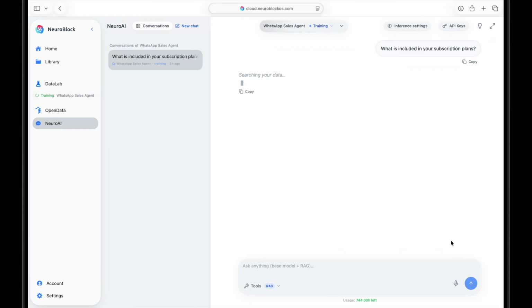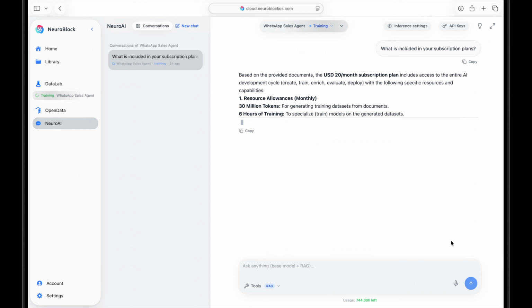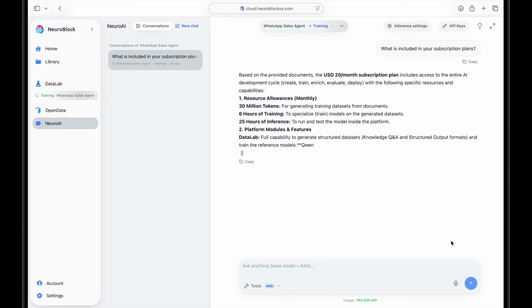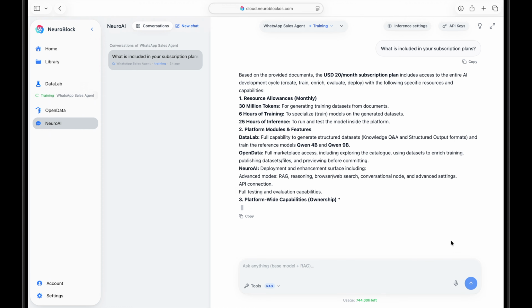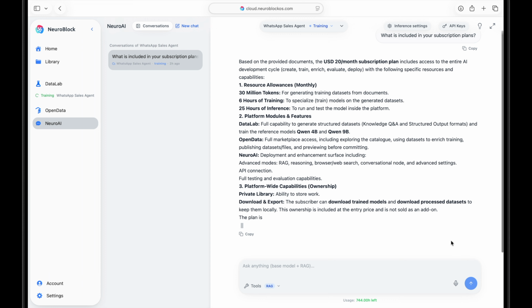At this stage, the model needs to perform a RAG search over the files it's being trained on. Once training is complete, responses will be faster and more accurate because the model will answer from its own learned knowledge rather than searching through the source files.